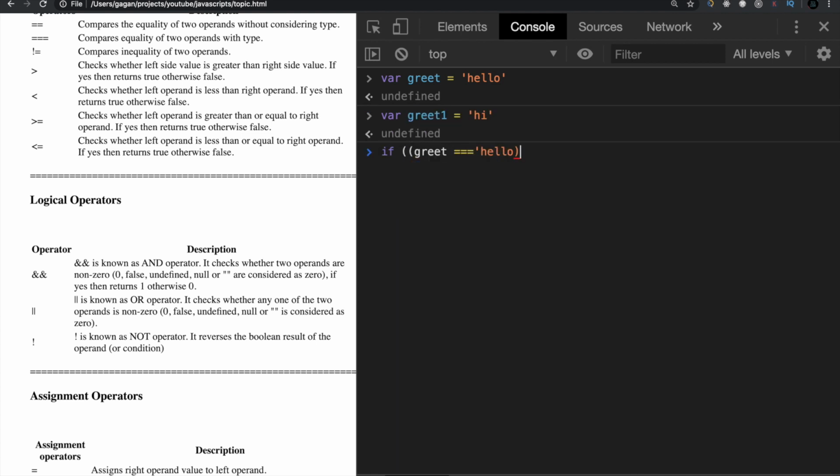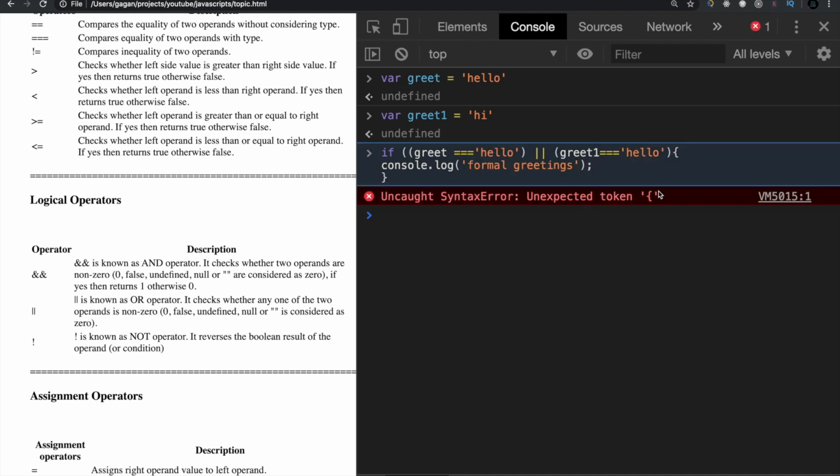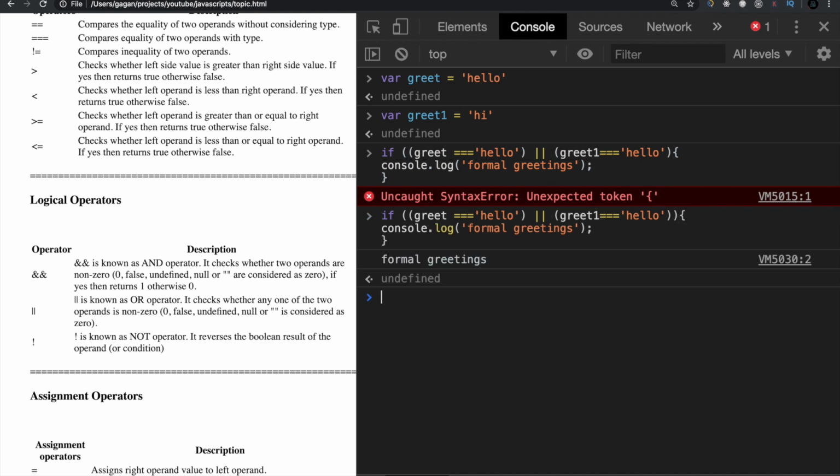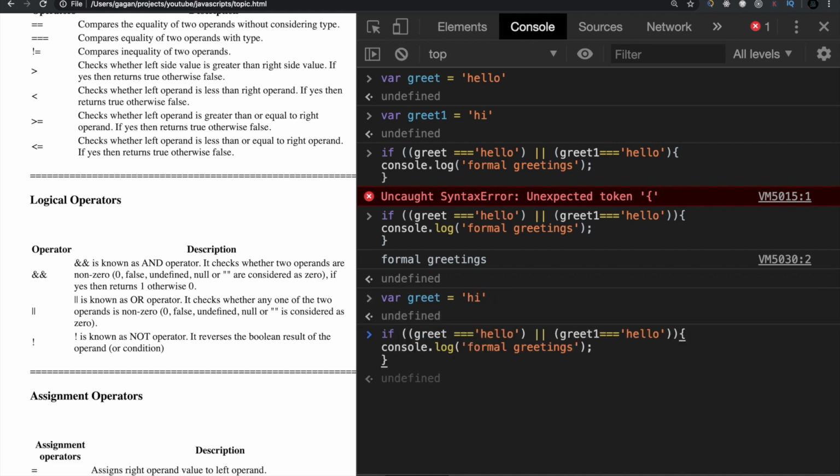So what I'm doing here is when greet is equal to hello or greet1 is equal to hello, I'll go for formal greetings. So one of my values here, greet, is hello, hence I've got a formal greeting. So now I'll change greet to hi. We'll see what happens. Now both greet and greet1 are hi, so we shouldn't get any output because I haven't defined an else block, which is working as expected.